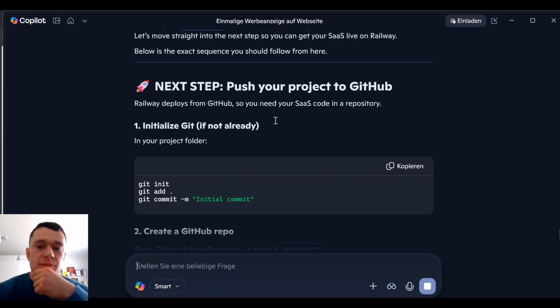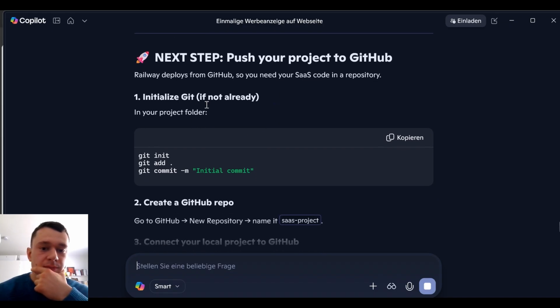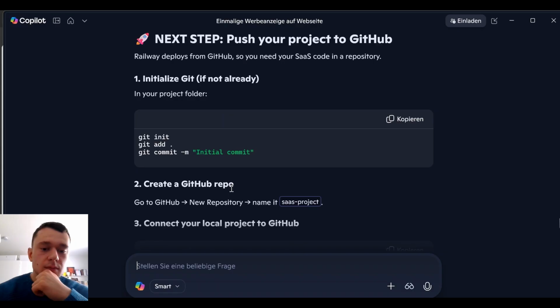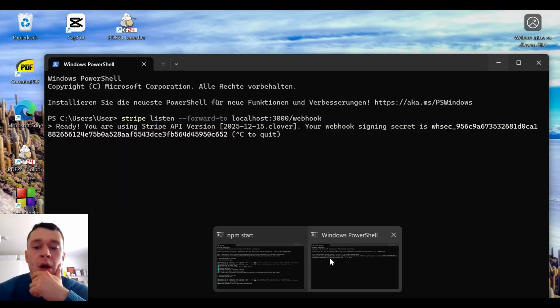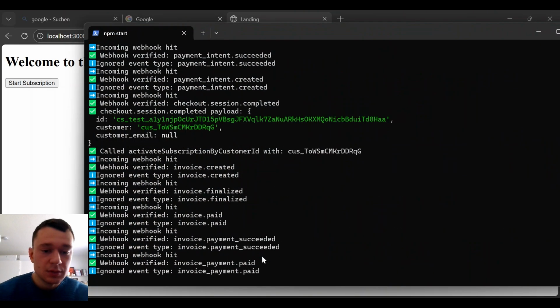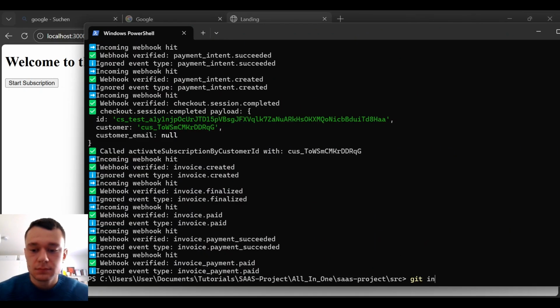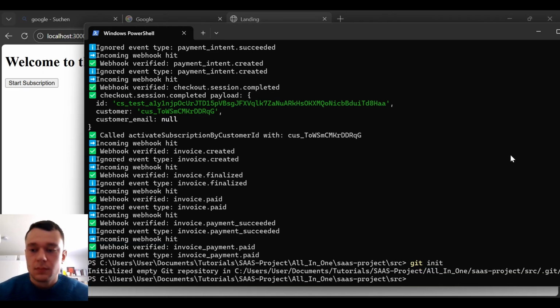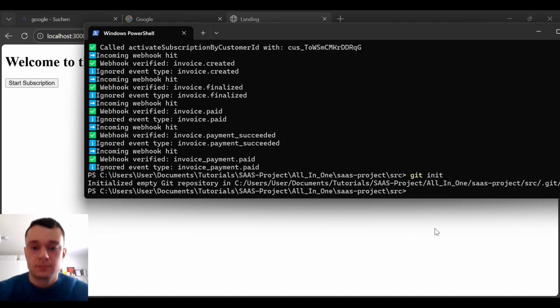Next step is to push your project onto Git. Initialize Git if not ready. In your project folder, go git init. Initialized empty Git repository. Okay, this looks good.